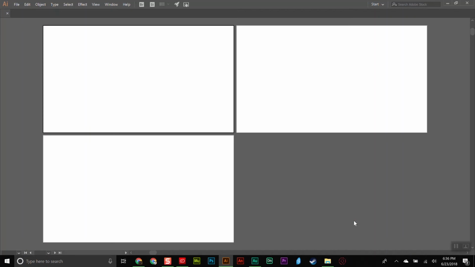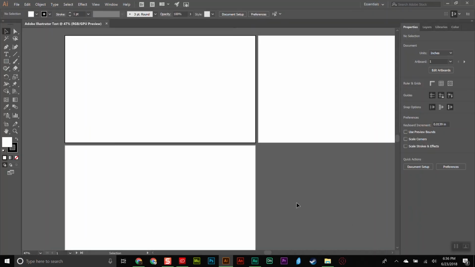And it takes a moment to load, but there's our 3 artboards. 1, 2, 3. Now, let's just take a moment to realize what's going on here, because it's kind of overwhelming. You've got a lot of stuff going on all the sides. Let's start with the left.